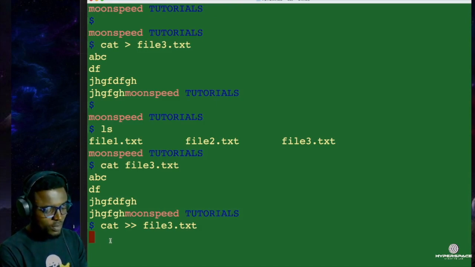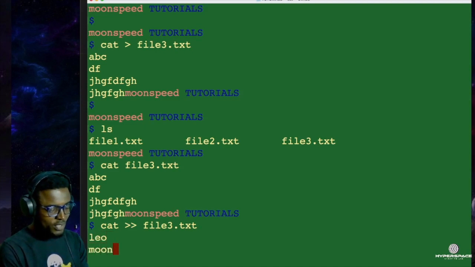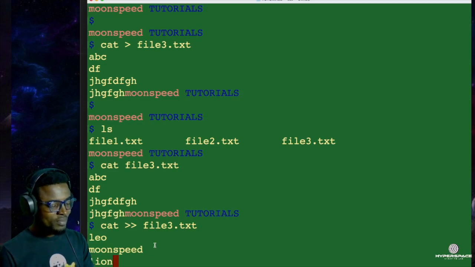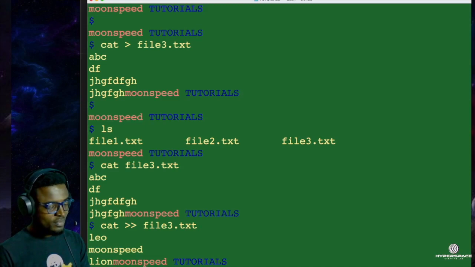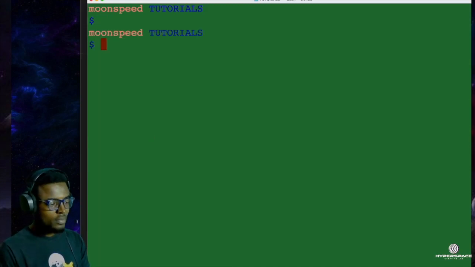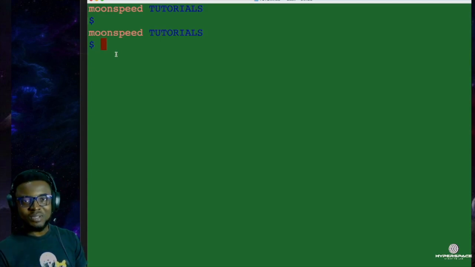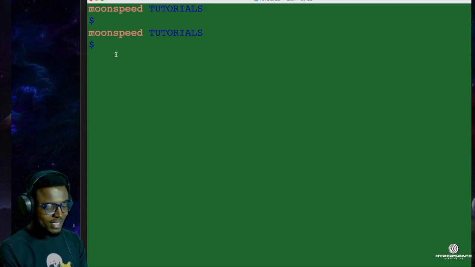Let's say we're gonna add Leo, which is my name. And we're gonna add moon speed, which is my other name. And then we're gonna add lion, which is the meaning of my name, Leo. Now I told you that to exit this mode, you press Ctrl D. Then I'm out of that mode. I'm gonna clear my screen. Wonderful. So now let's view the content of file 3.txt and see what has happened to it.